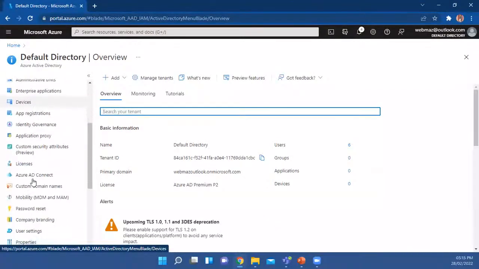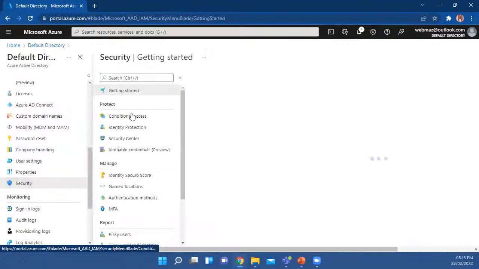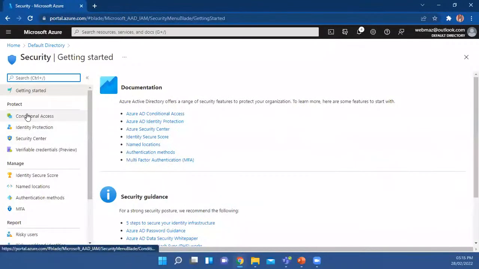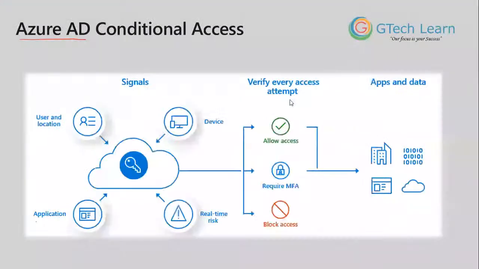When it comes to the security part, under security we have different options present here, like conditional access, identity protection, security center, named locations, and so on. We will be discussing all of these later. So that is a basic idea about Azure Active Directory. Let me move back to the PPT, where I am going to talk about conditional access this time.